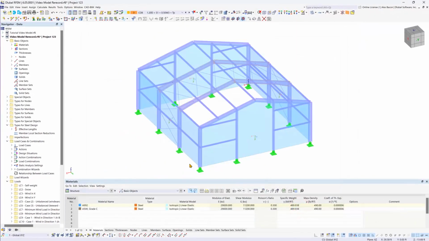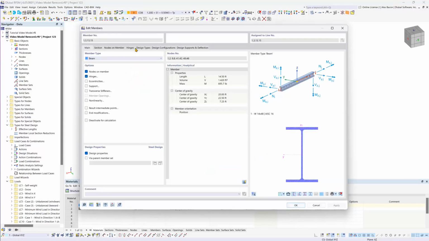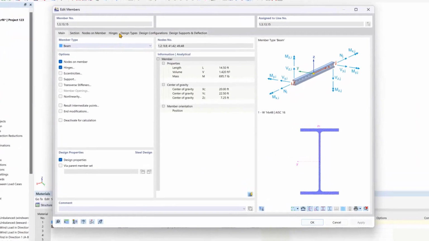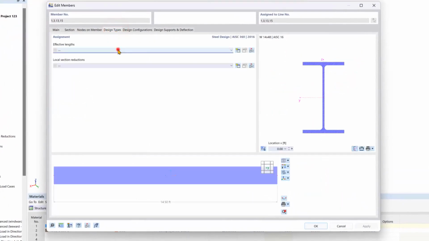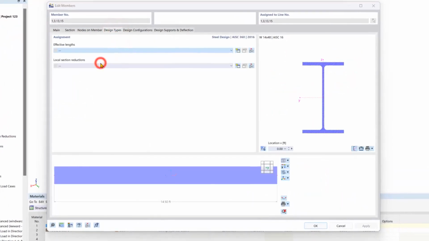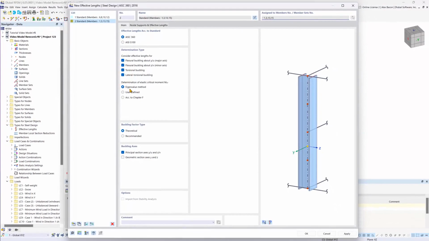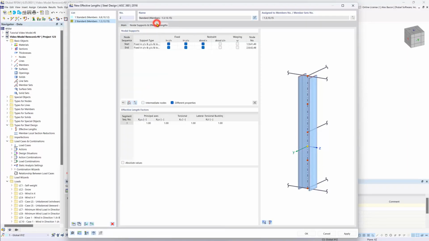Then we would also like to do the same workflow for our columns here on the corners. So we will hold Control and select all of them and then edit them. So now we will go under the design types and create a new effective length definition. Again, this will be according to chapter F, and the modification factor will be set to automatic.